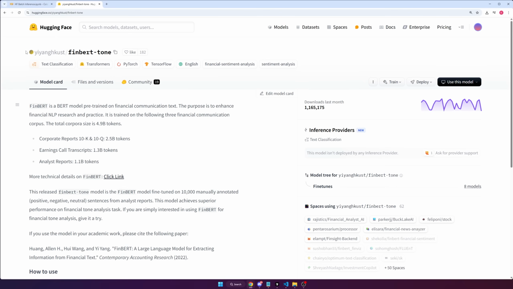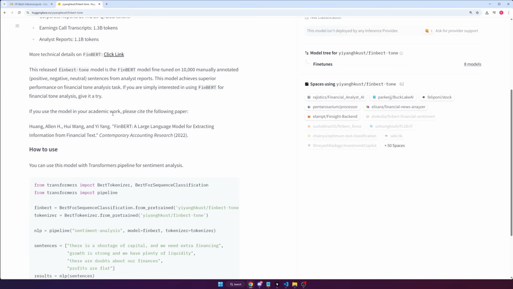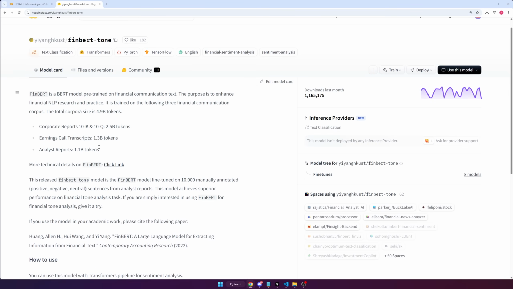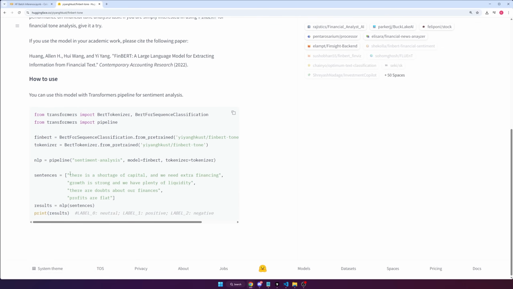This is a fine-tuned model for classifying tone. So it's going to output the tone of a given piece of text, and the text happens to be financially related data. It's trained on corporate reports, earnings calls, and also analyst reports. So 1.1 billion tokens, that's a lot, right? You can see here that, for example, they're passing in a list of different things like there's a shortage of capital and we need extra financing, or growth is strong and we have plenty of liquidity, and this outputs labels like neutral, positive, or negative.